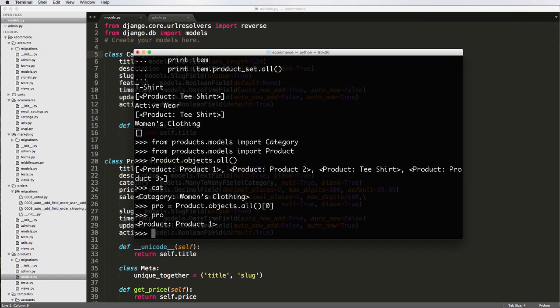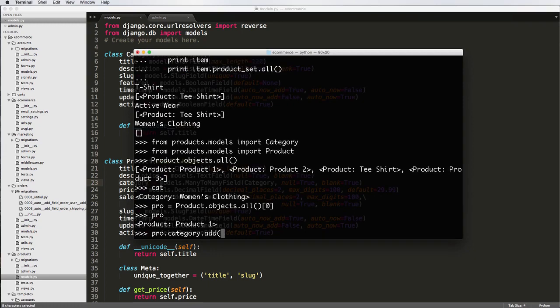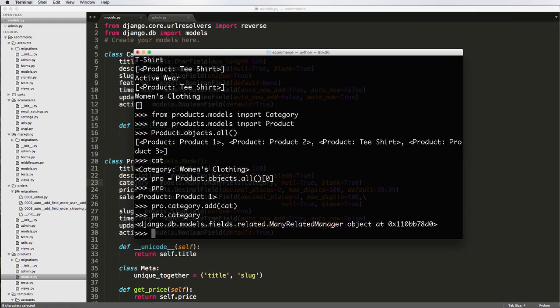So now I have a category and a product. Now how do I add this category to this product? So it's pro.category, and then .add and cat. So that right there actually adds that category. So if I do pro.category, just type it out, no add, it shows that it has a related object here.